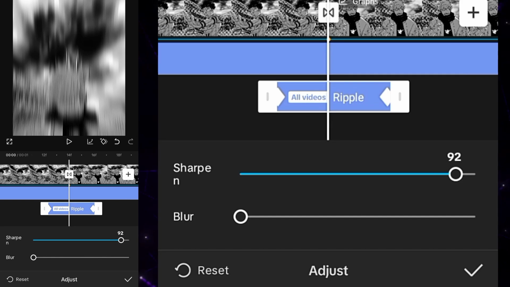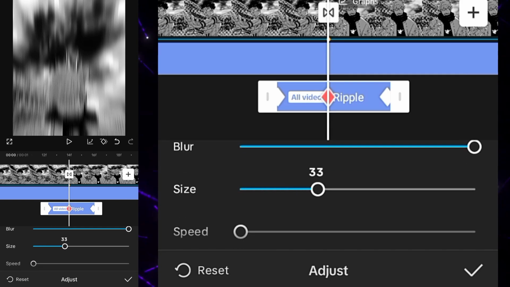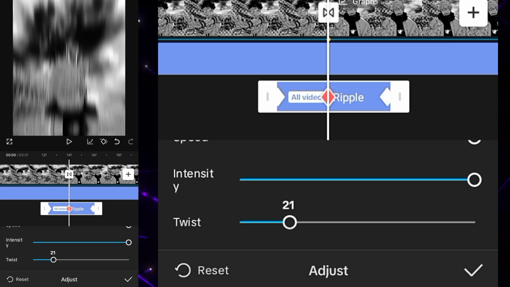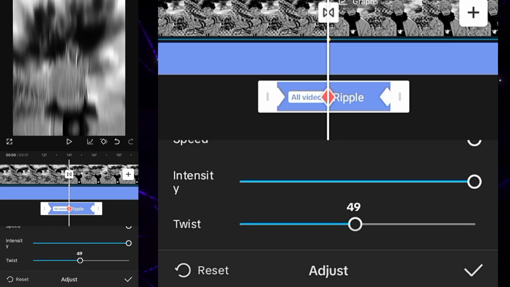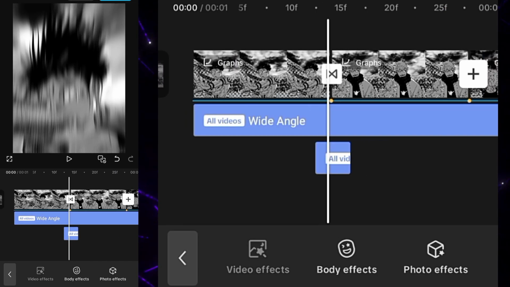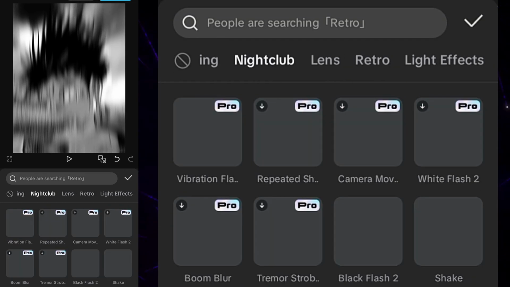Then we'll go to the center part and increase everything up to 100. As you can see, everything is going up to 100, but the twist will be 50. Okay, make sure the twist is on 50. The reason behind adding this effect is it just gives some good effect over here.